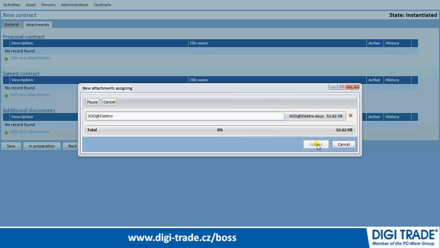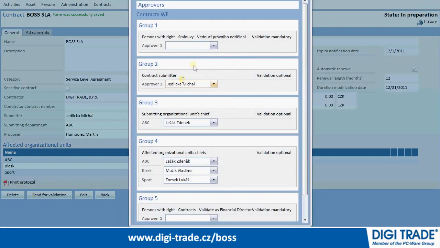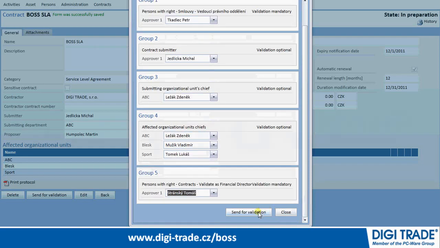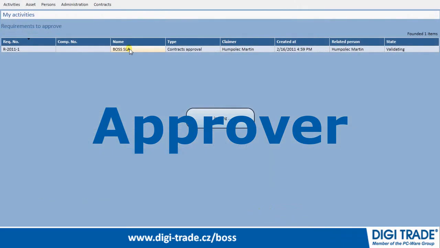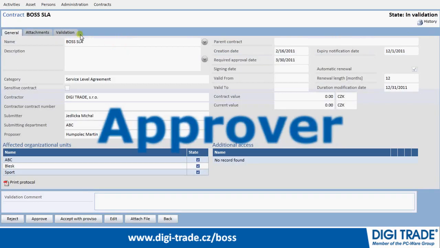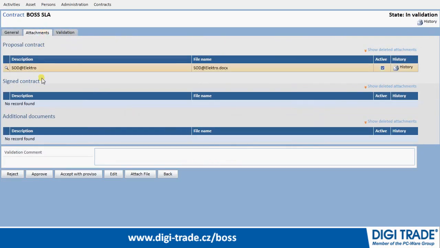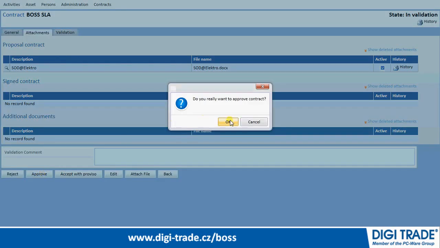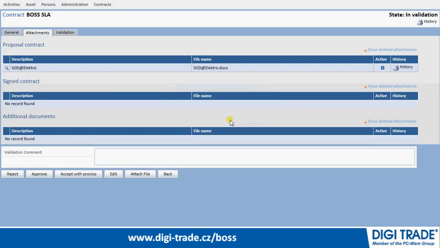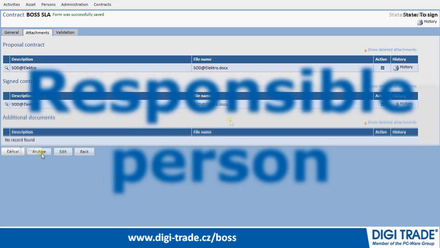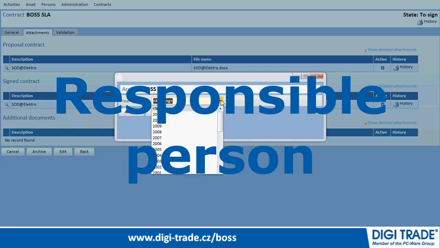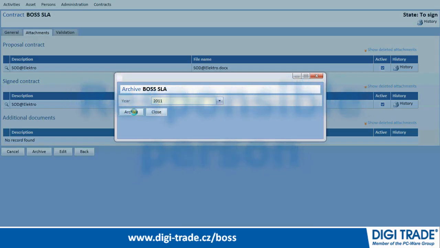The last step is attaching the document and sending it for approval. Each approver gets an email with a link and can see this in their activities. After they go through the document, they can approve, reject, or approve it with comments. When everyone has approved the document, the responsible person is notified and can assign the agreement its evidence number, print the file slip, and proceed with the actual signing.